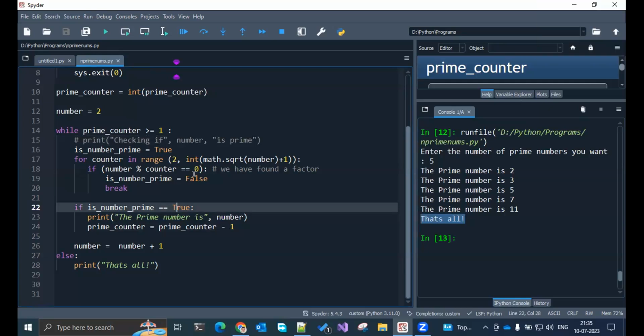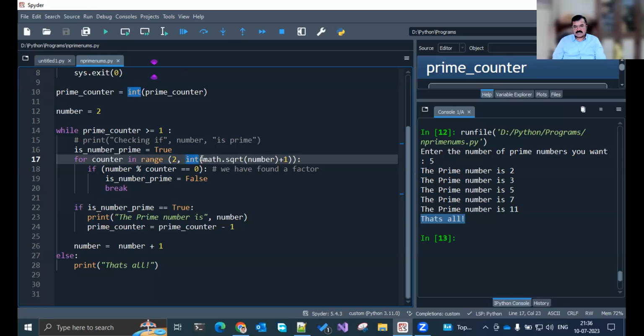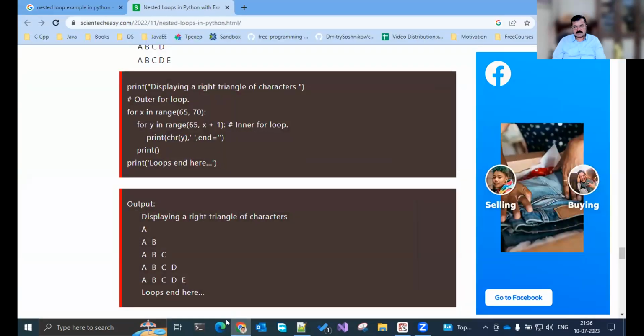Instead of using int to convert it from a decimal number to an integer, can't we use float? No, we cannot use float. Range doesn't allow you to have the second parameter of type float. We had looked at the concept of range. What does range do?